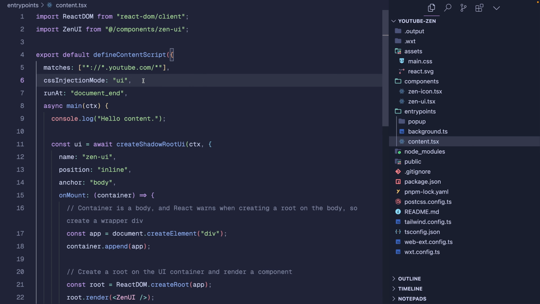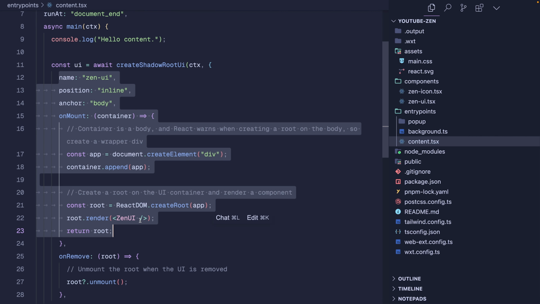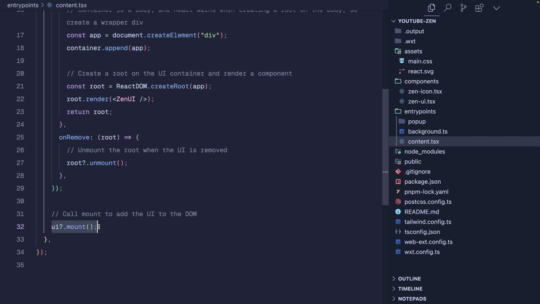And then since we are creating a shadow root UI, we are setting the CSS injection mode to UI, which is going to automatically import the CSS for our injected UI. And then we are specifying that this script should be executed when all the HTML is available. When all the HTML is available, we call this create shadow root UI by passing all of these options. And then we finally mount this UI to the DOM.